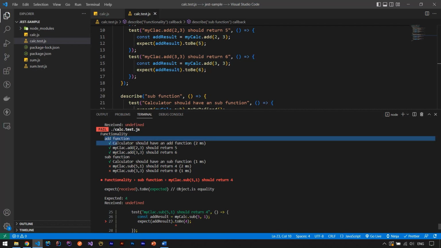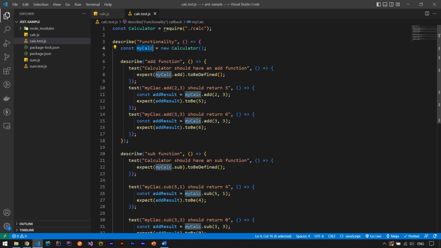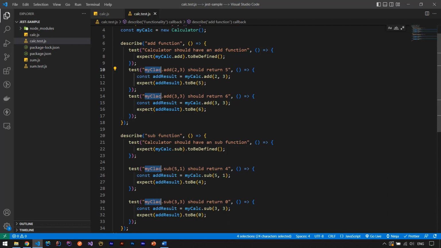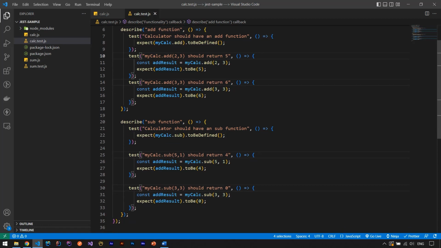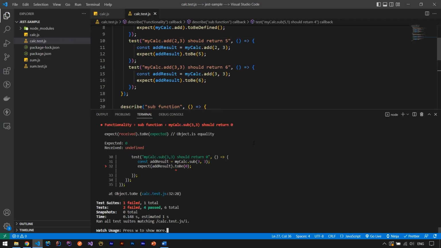You can see that inside of the add function everything is okay, we are not working with them, but inside of the sub function we have two tests which failed. My calc.sub, you can see it is my flag, it's a typo and not a problem, but I will solve this. And where we have the flag, Ctrl+D in VS Code helps you have multiple cursors. I press Ctrl+V, so all of them are my calc, and okay, that's it.